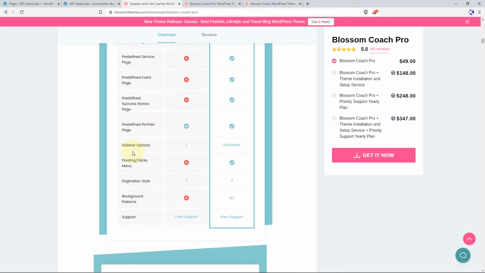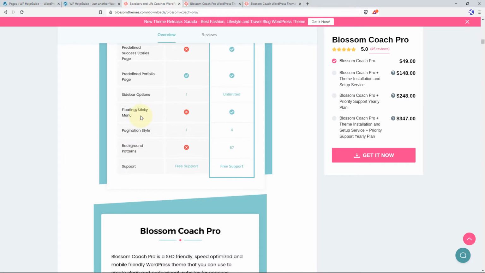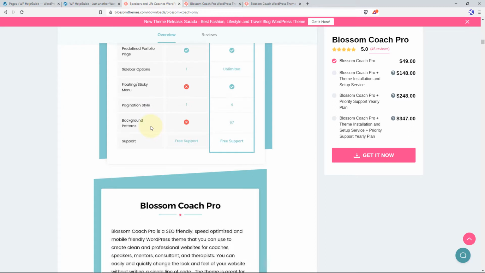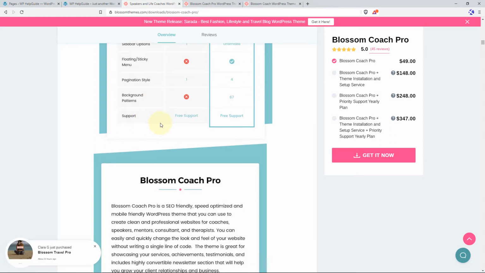Then you get an option to add only one sidebar in the free version, but in the pro version you get unlimited sidebar option. In the pro version you can also make your header sticky, and you get 4 pagination styles, whereas you only get 1 pagination style in the free version. There are also 67 background patterns to choose from in the pro version, whereas in the free version you don't get any background patterns, and the support is free for both of the themes.